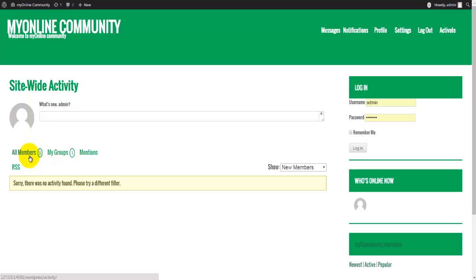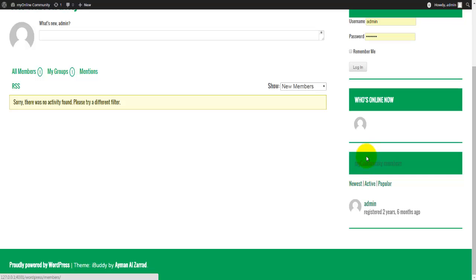Okay, so there's one member currently logged in, there's one group here, and I haven't been mentioned in any of the actual groups or the posts or whatever there is. Okay, who is online? There is only me, and down here I have a widget which is going to display the community members. Like I've said, there is only myself here, and I just put a different date here, so actually it appears that I have registered 2 years and 6 months ago.